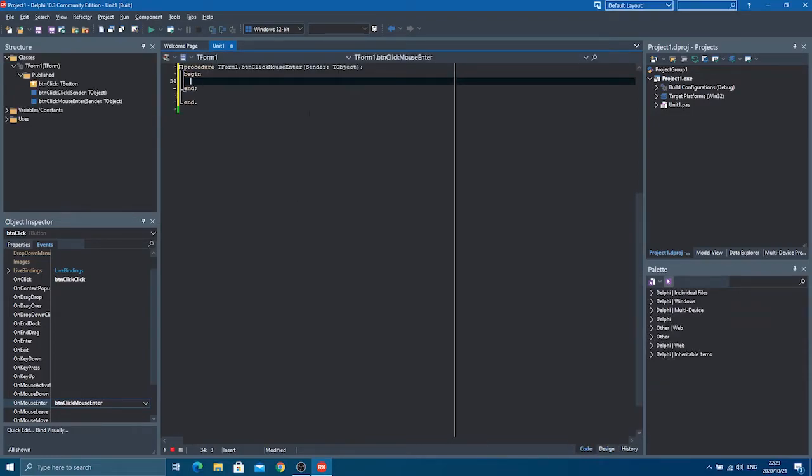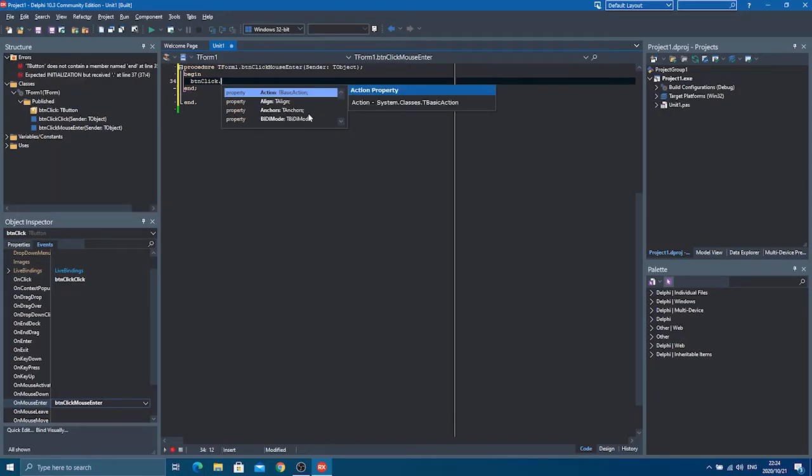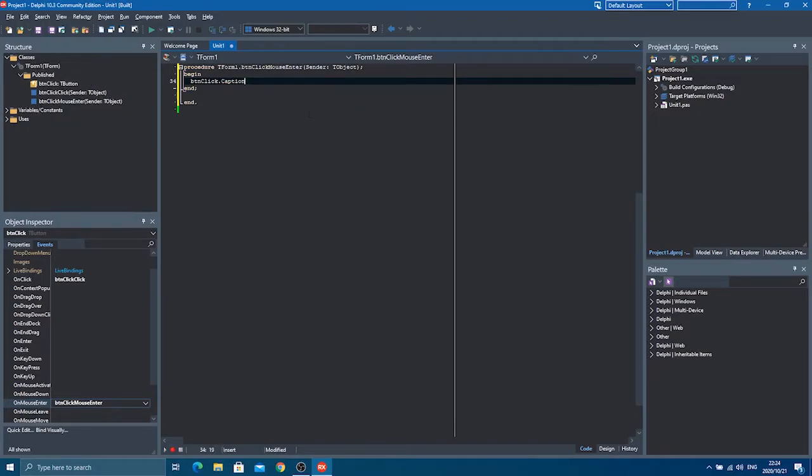So what we can then do here is change the caption, for example. We then have to specify the name of the object that we want to change. In this case, we called it button click. This corresponds to the name property that we set for the object in the object inspector. Then hit dot, and then we get a list of properties that we can change. So let's change the caption. Hit enter to then autocomplete after typing a bit.